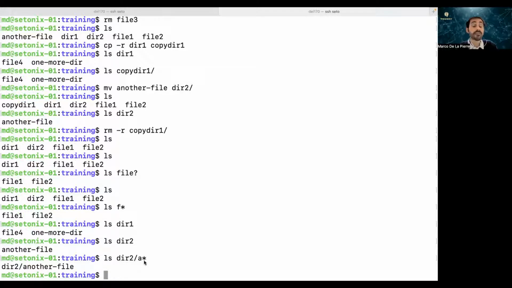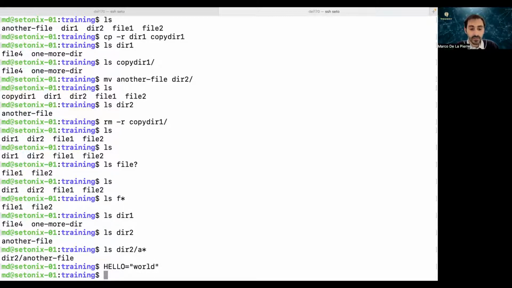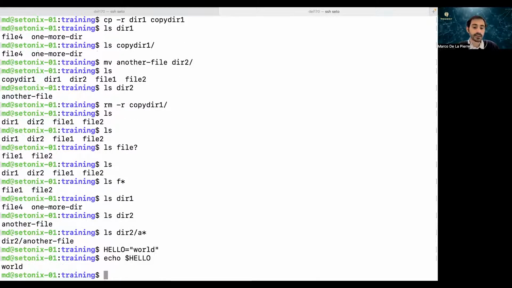Let me now move to environment variables. So an environment variable is a key value object. So basically, you define a name, which is the name of the variable, and you assign that name a string of characters, a value. And you achieve that with the equal operator. So let's go, for instance, hello equals world. And then you can visualize the content of a variable with the command echo. And actually, the variable has to be referred to with the dollar symbol. Right? So echo $hello, and you get the world.